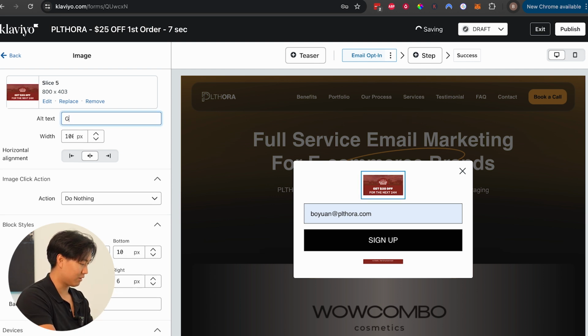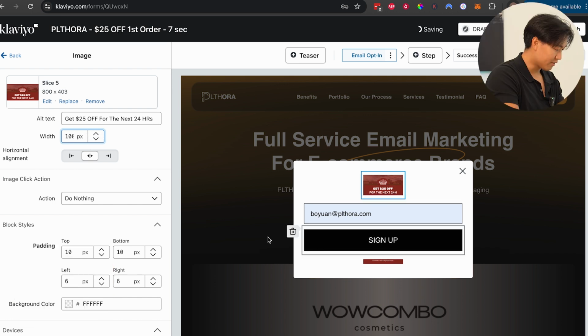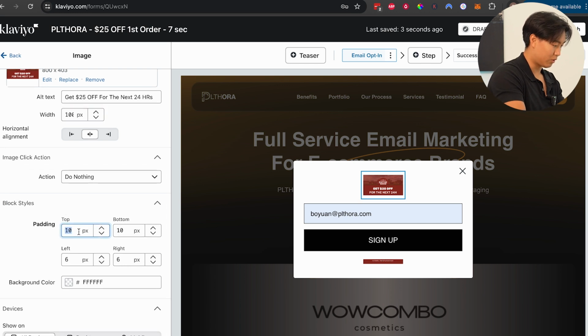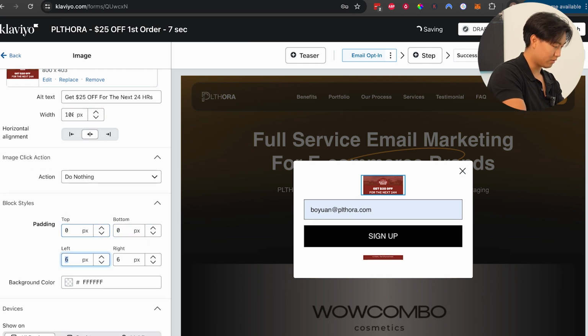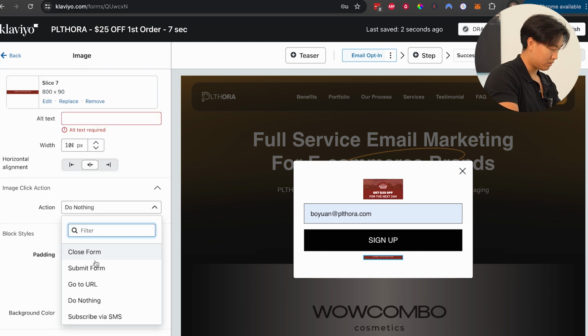In terms of the first things first, we're gonna put the alt text. So, get $25 off for the next 24 hours. The reason why we wanna add alt text is just so that in case it doesn't load due to really slow internet connection or for whatever reason, then we have a way to do it. In terms of the width, this is something that we'll essentially need to customize, but first things first, we want to remove the padding. So we're going to set that to 0, 0, 0, 0, and then we're also going to do the same for here, and then close form.